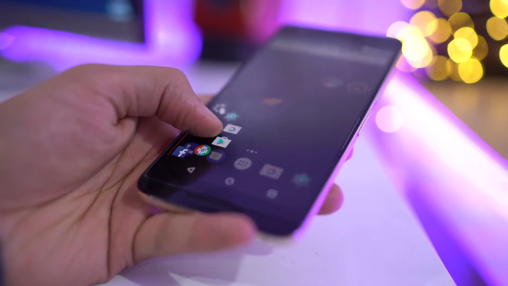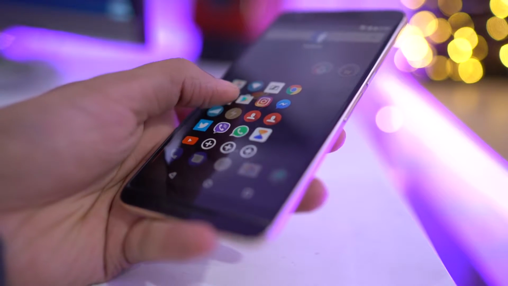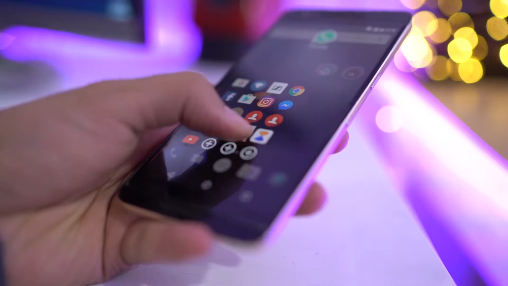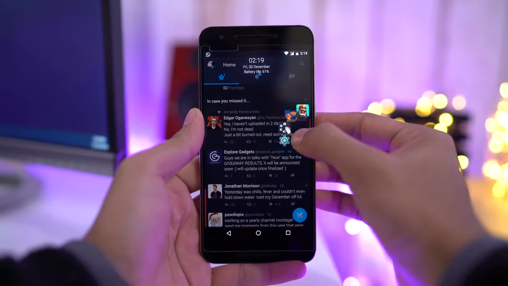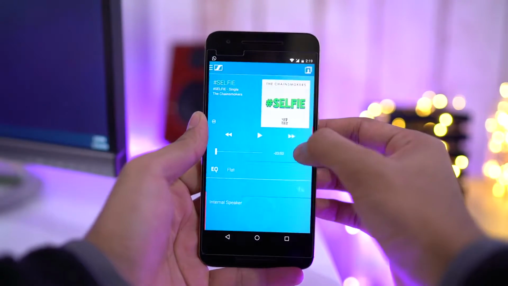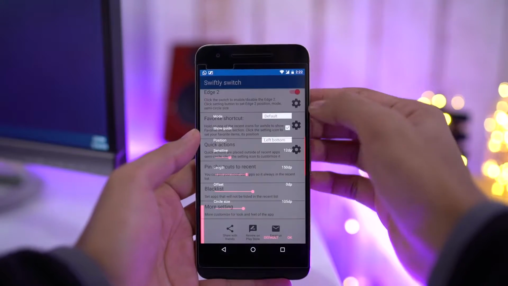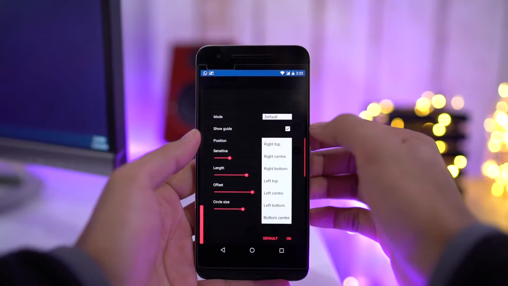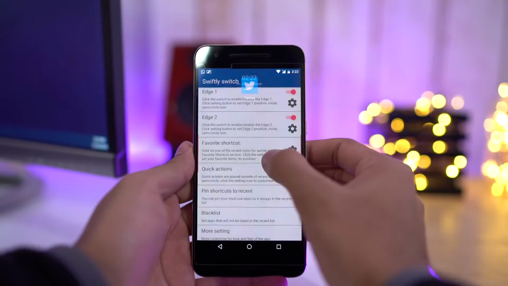Next up is Swiftly Switch. This app brings a shortcut for all your recent apps, favorite apps, actions, contacts, and other shortcuts. I personally use it for multitasking, app switching, and accessing the notifications while using different applications. You can customize this edge as per your preference and also add another edge to your home screen for added functionality.